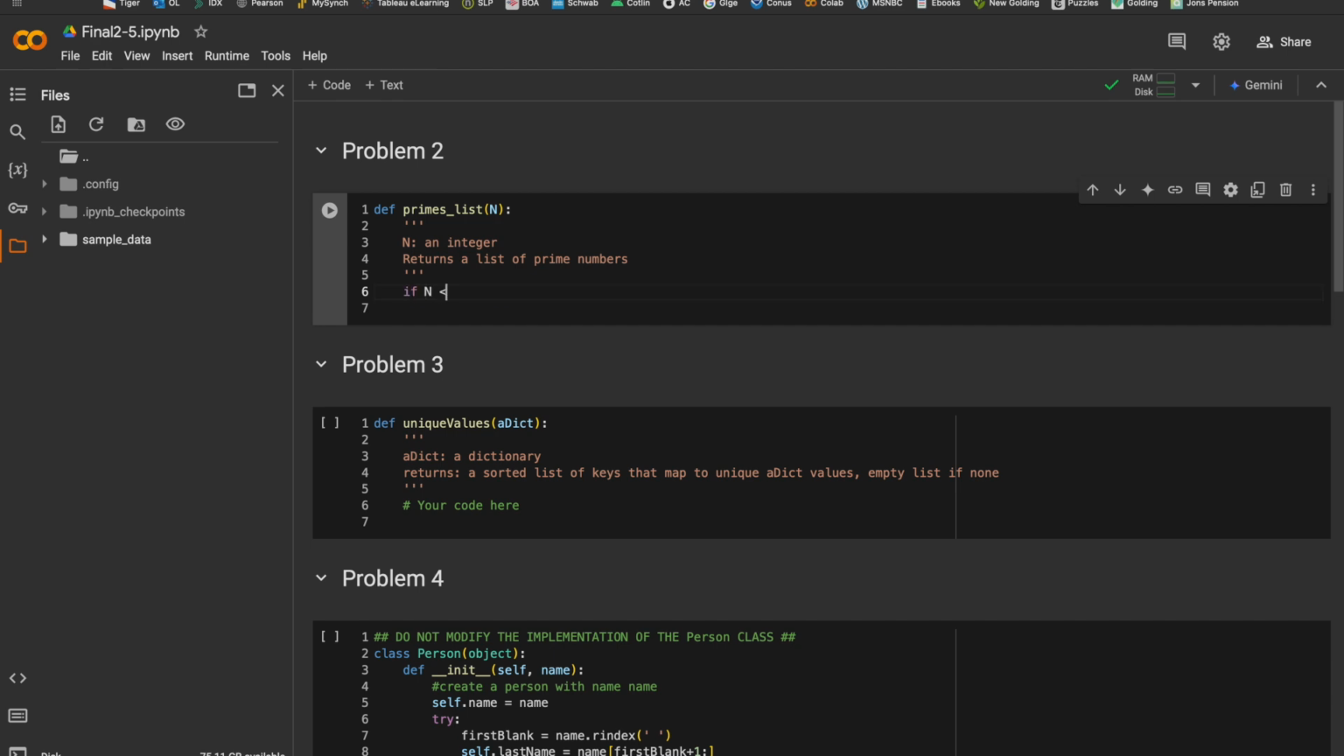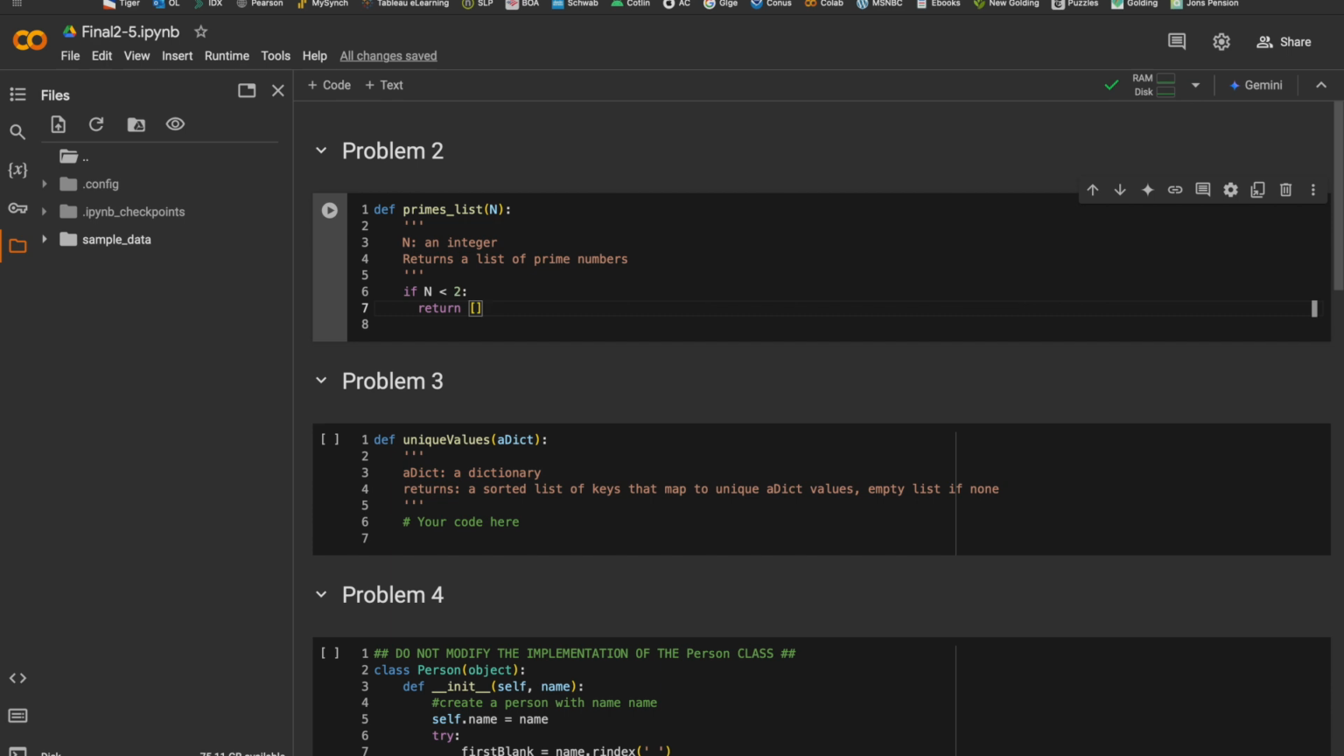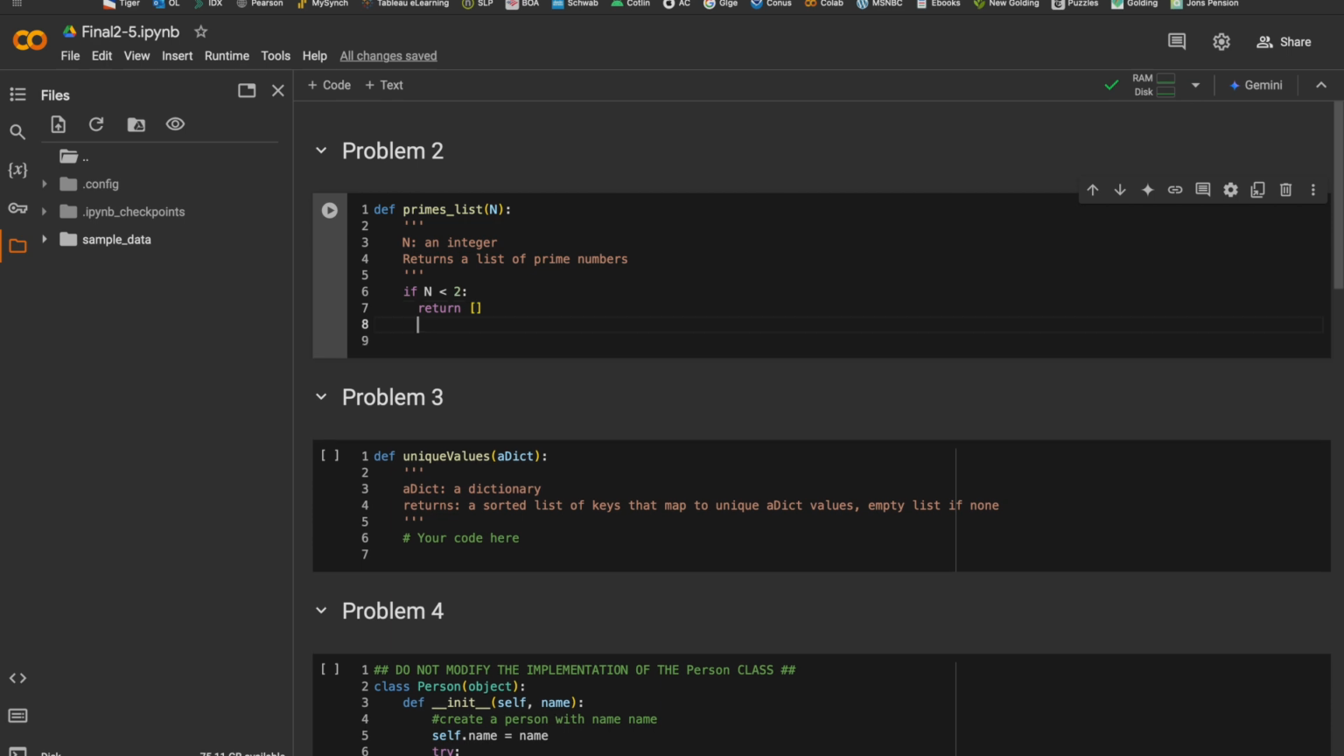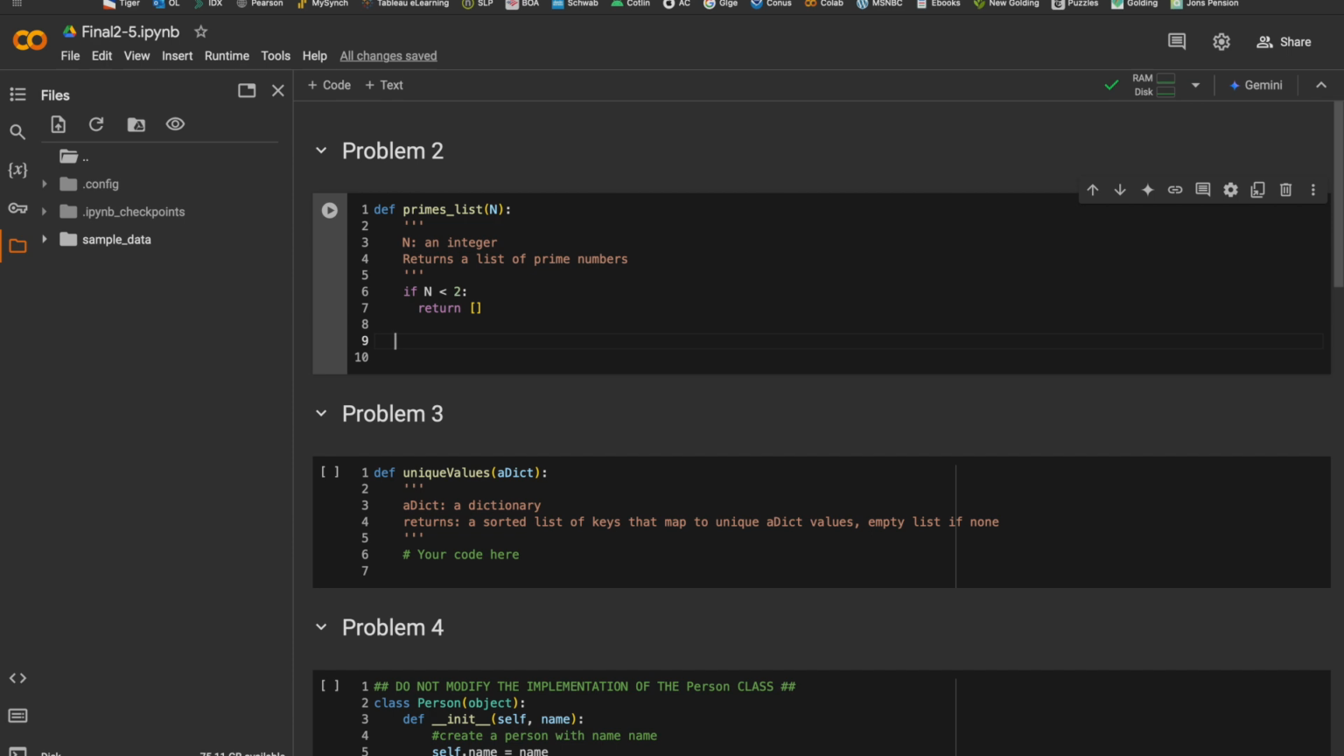Alright, so we're going to exclude 0 and 1 from this primes list. So we'll just create a test here. If n is less than 2, we'll just return an empty list.